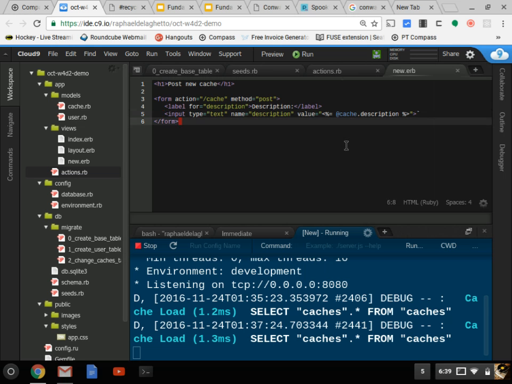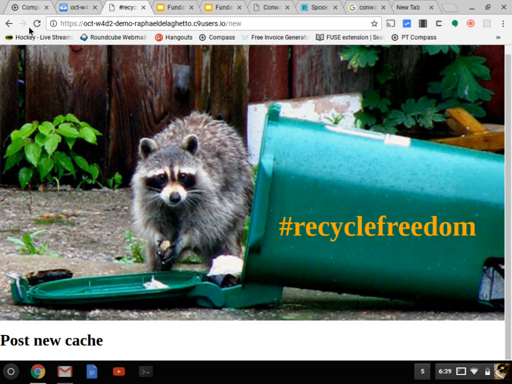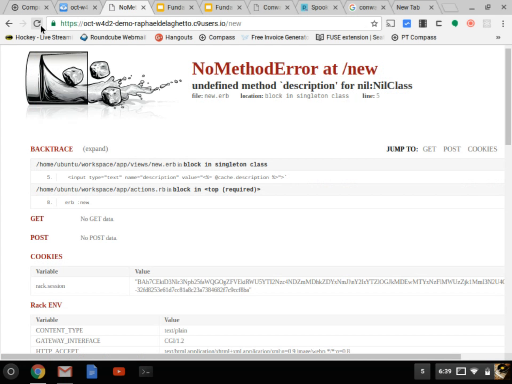This is going to cause a problem. Can anyone see why? What do you think the error is going to be? Let's find out. Undefined method description for nil class. What's my nil class? It's telling you the line right here. There's something on this line. It says is nil. It doesn't know what description means. Right there. I need to assign an instance variable.